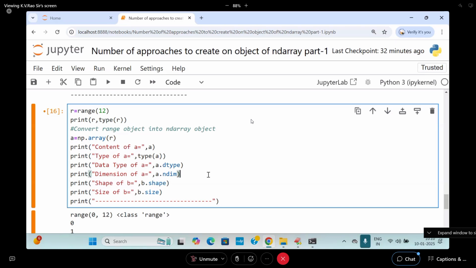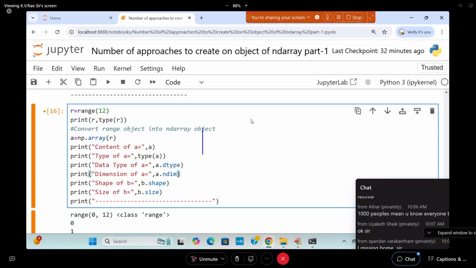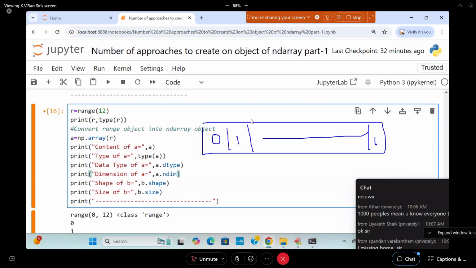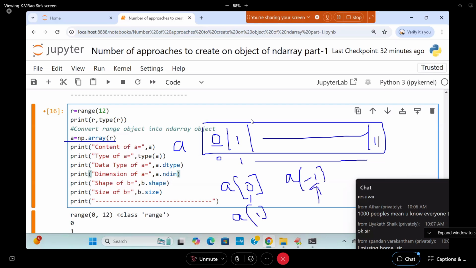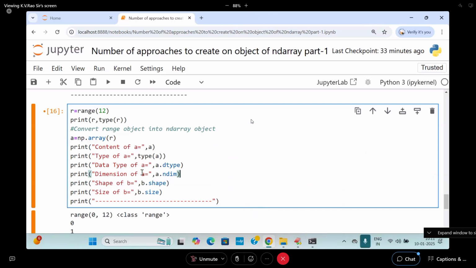1. Why 1? Because the range of values is coming like this: 0, 1, up to 11. In the end it is an array object, so these have indexes like other objects. How to access the zeroth element? A of 0, like indexing. A of 1, A of minus 1. I'm using one index here, that's why its dimension is called 1. Very, very important: how do you decide the dimension? Based on the accessibility index, right? So dim is called 1.